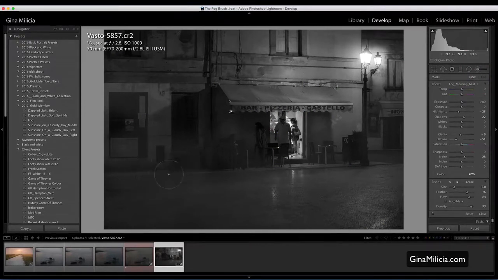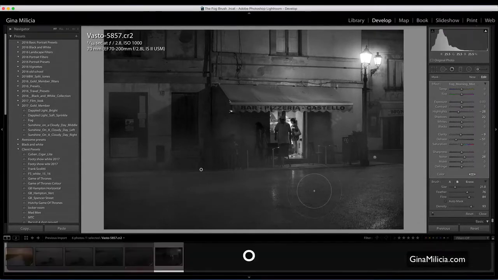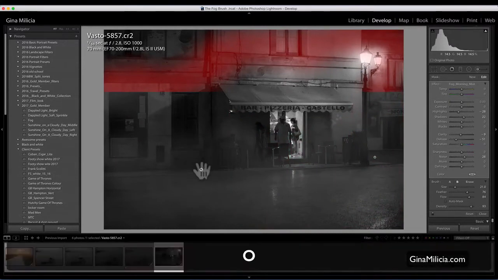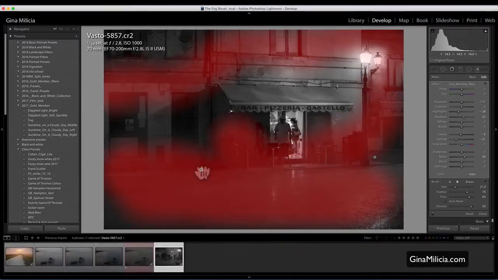So I can build up a bit of fog, so it looks like a cold winter's foggy night. Bit of atmosphere in the air. All right, I'll just turn it on, just so you can see there's the overlay. All right, just adding a bit. Nice big brush stroke.